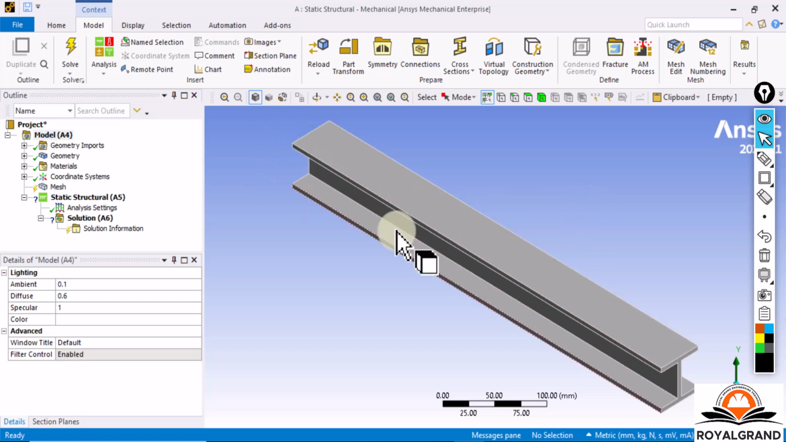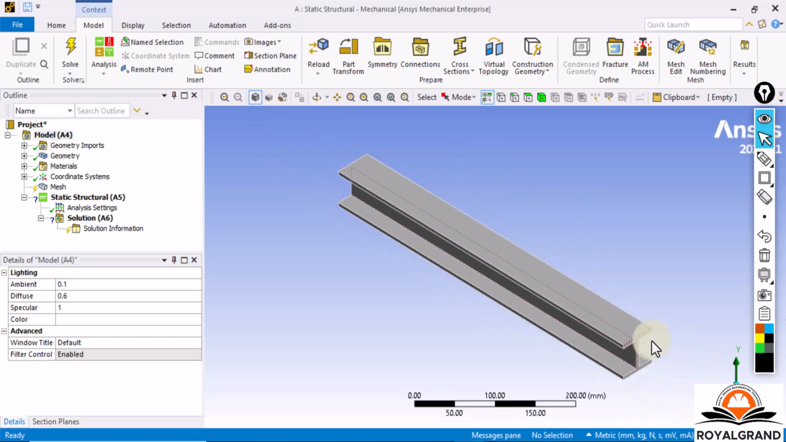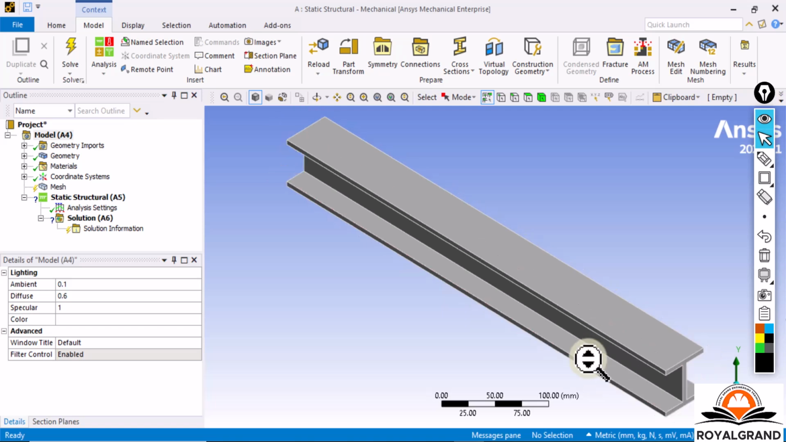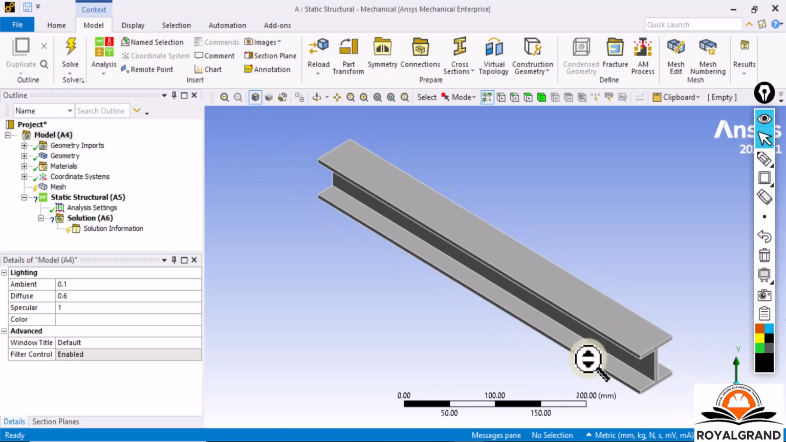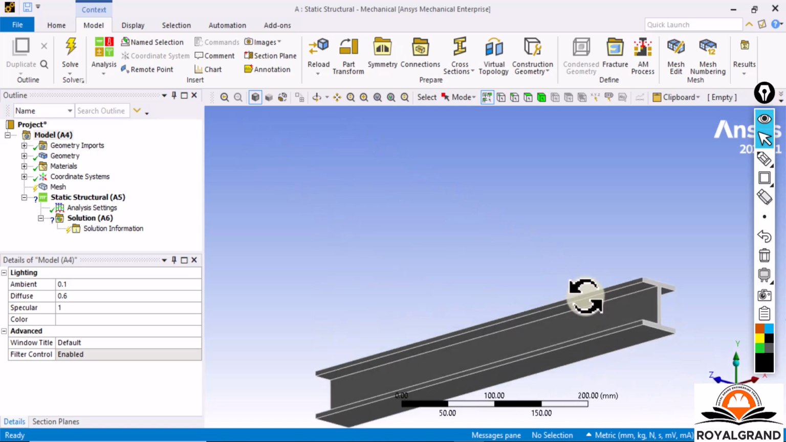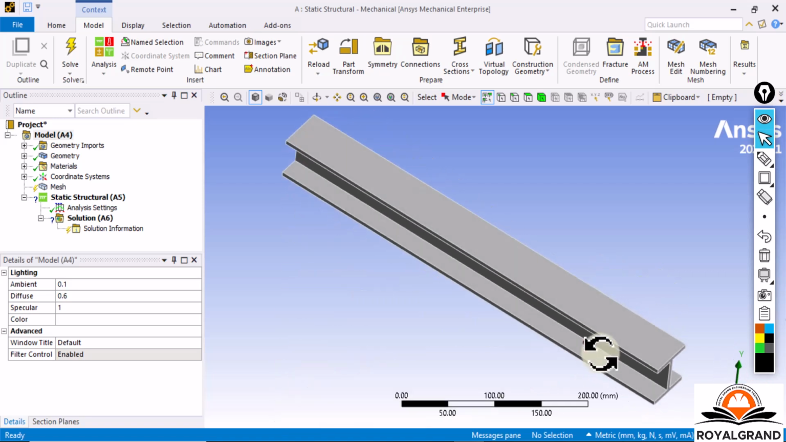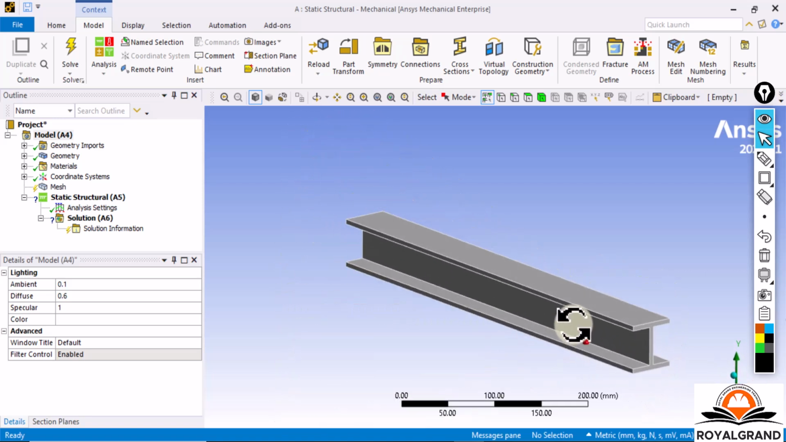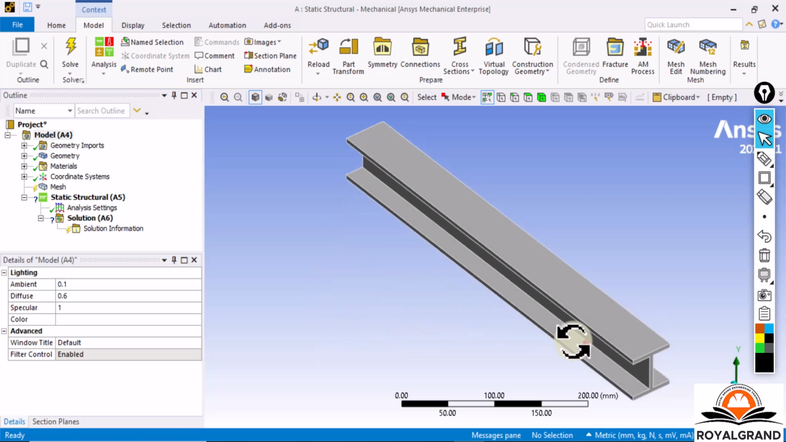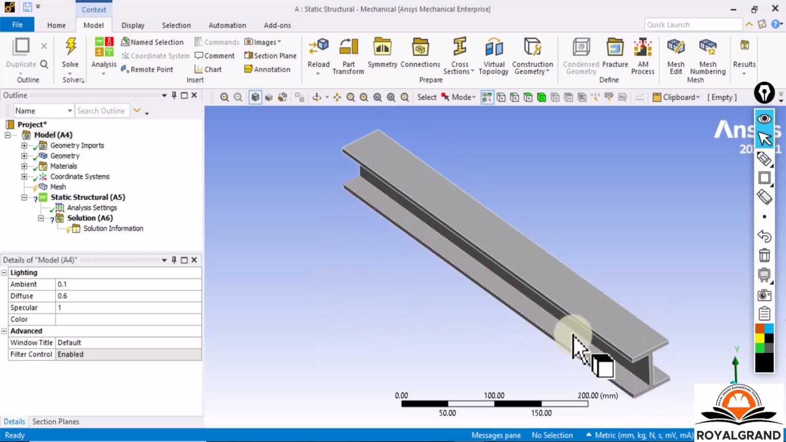Okay, so our Ansys Mechanical interface is now open and our model has been loaded. So this is a beam structure. This is a wide flange beam structure. So we are going to carry out a static structural analysis on this beam structure.